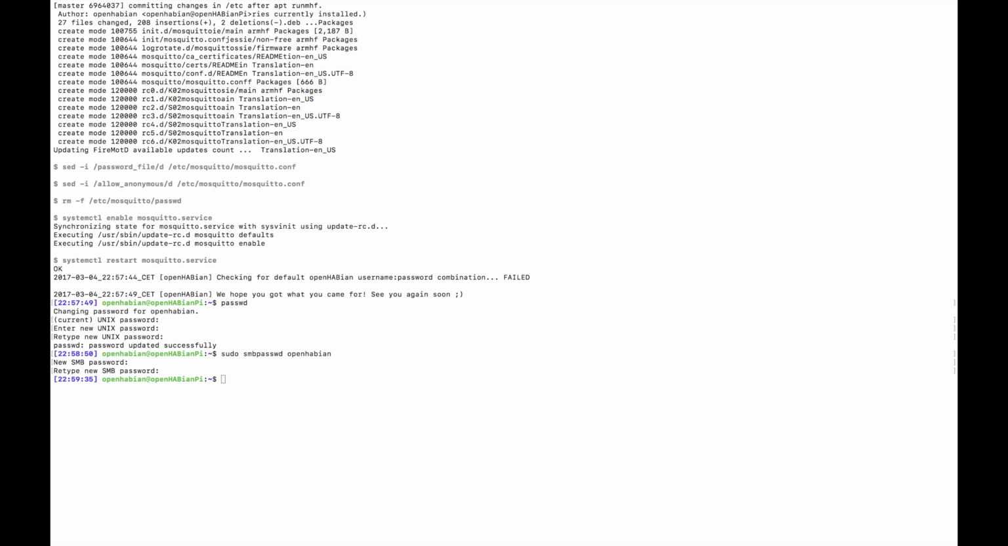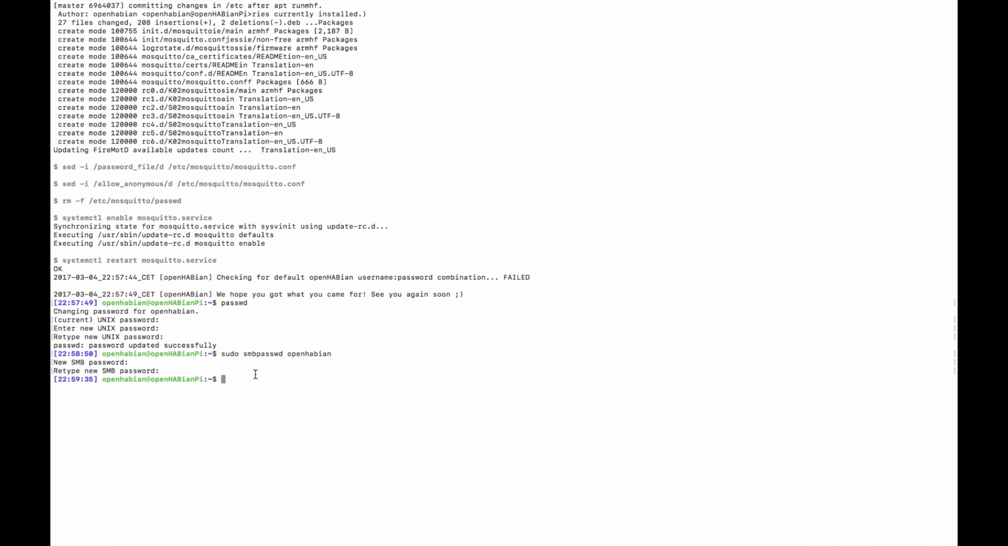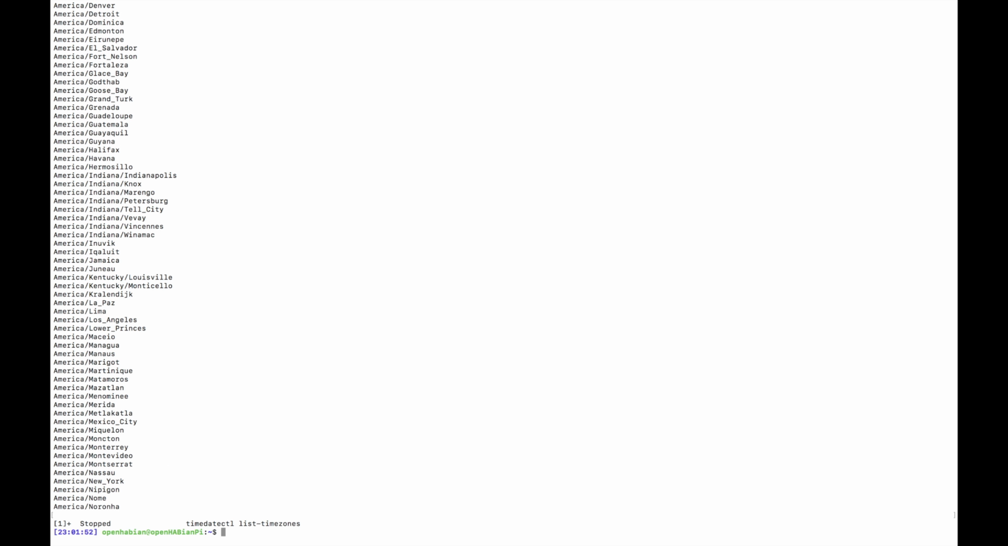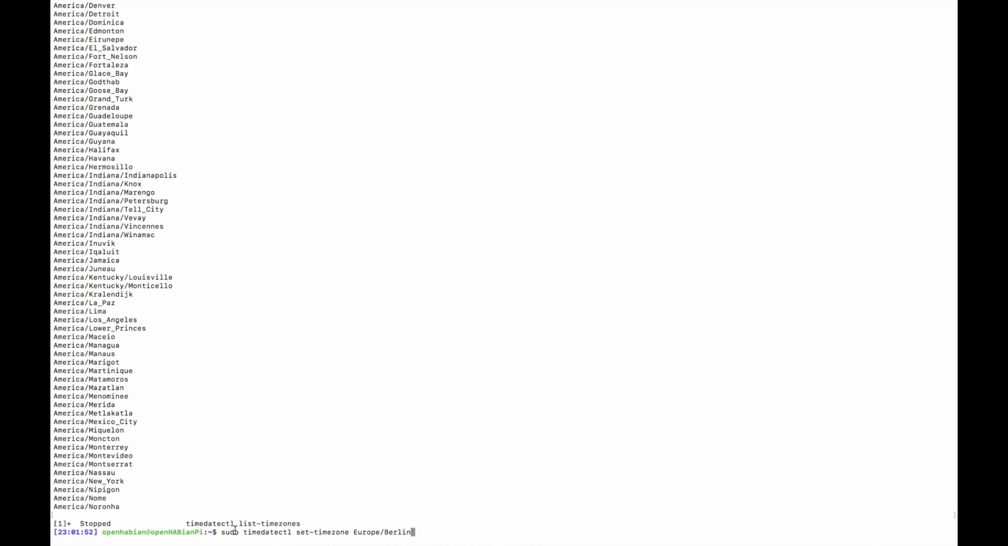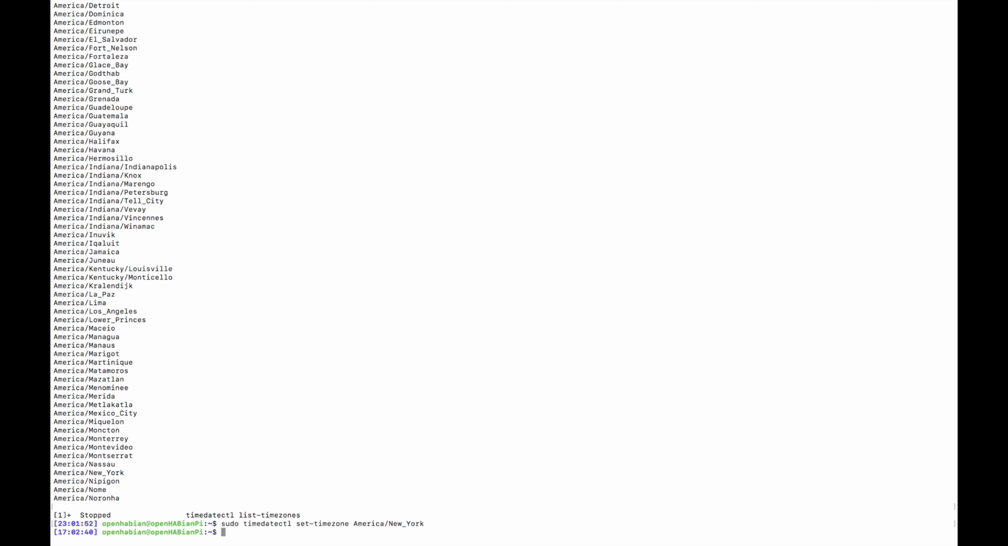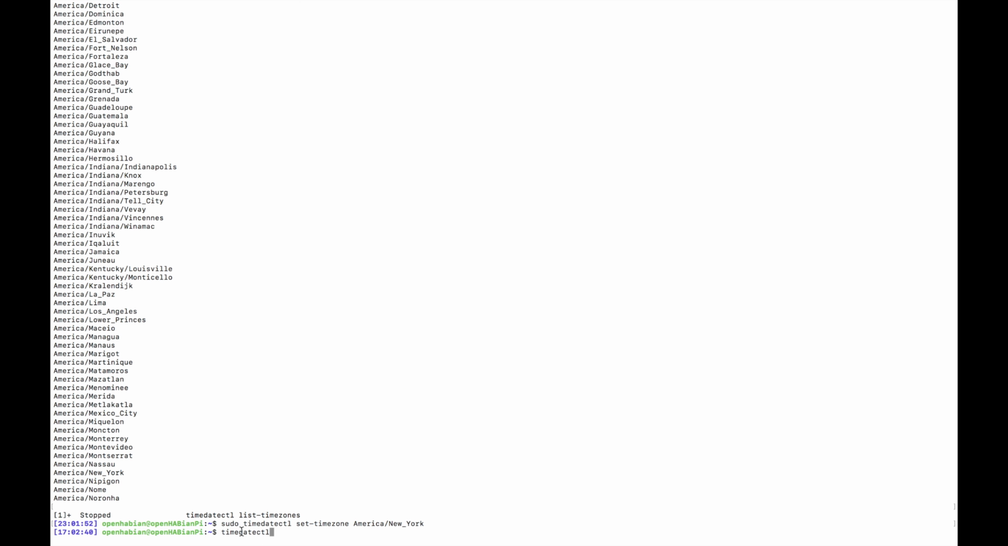Next, we are going to change the time zone and locale so that the Raspberry Pi can set the date and time. Type in timedatectl list-timezones and press enter. Then use the arrow keys to scroll down through the list to find your time zone. Once you find it, highlight it, and then copy it or remember it, then press Q on your keyboard to exit. Type in sudo timedatectl set-timezone Europe/Berlin, but replace the Europe/Berlin part with your time zone and then press enter. Then type timedatectl and press enter to check the time zone.